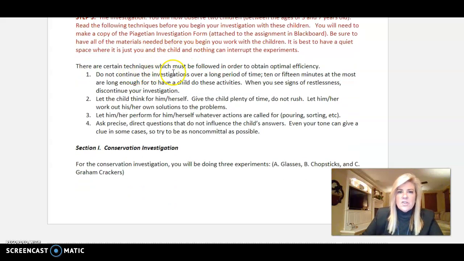Okay. And there are certain techniques that must be followed in order for optimal efficiency. Do not continue the investigation for a long period of time, 10 or 15 minutes at the most. And if you see any signs of restlessness, stop the investigation immediately. Make sure the child is thinking for him or herself. Give the child plenty of time. Do not rush. Let them do the work and figure out the solution to the problems on their own.